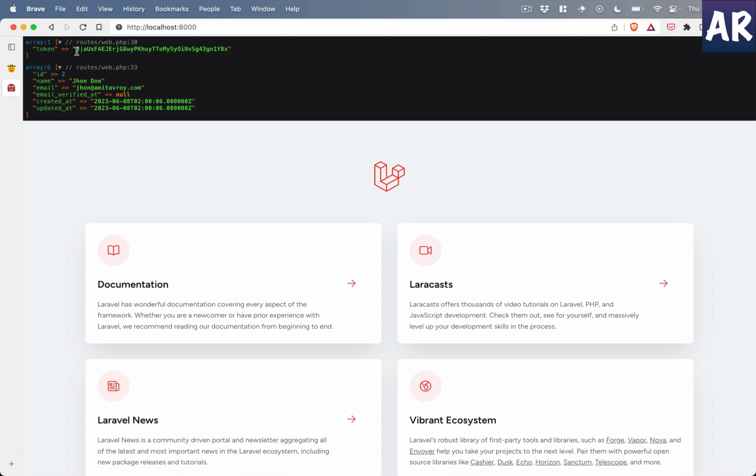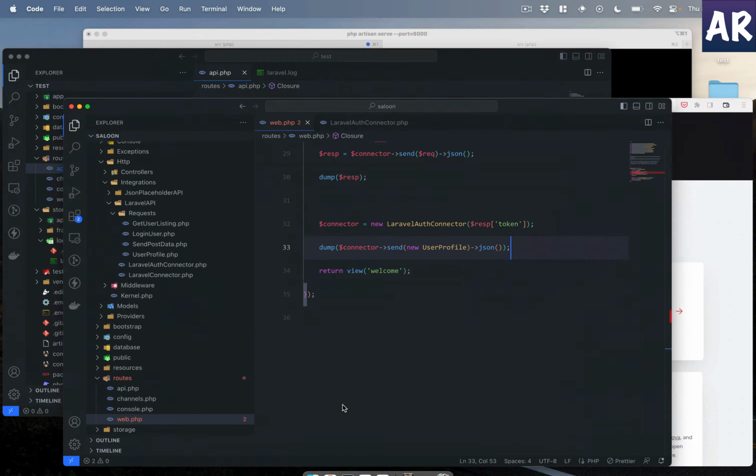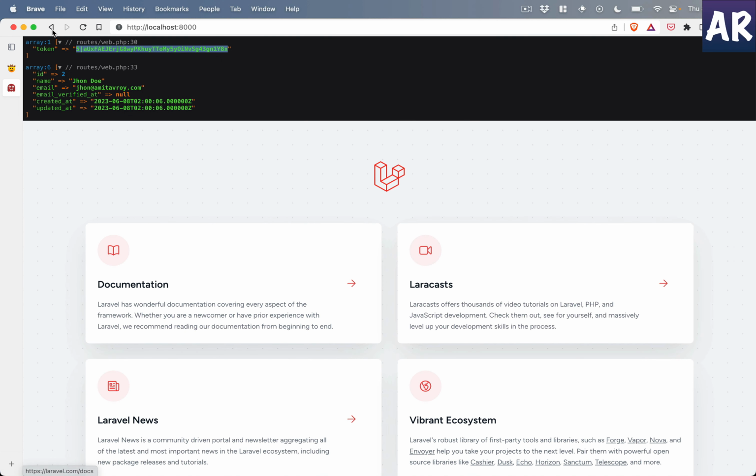So can you see, this is the token. This token was sent to the next API call, and we got John Doe. So similarly, if I change the user ID over here in my Saloon code, and now if I refresh, can you see I'm getting the first user?